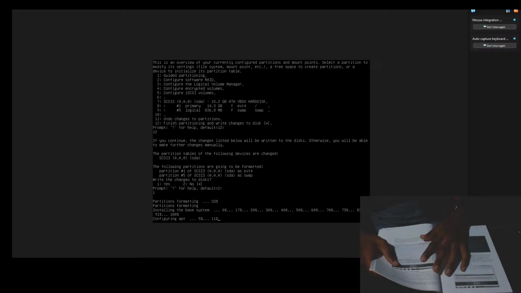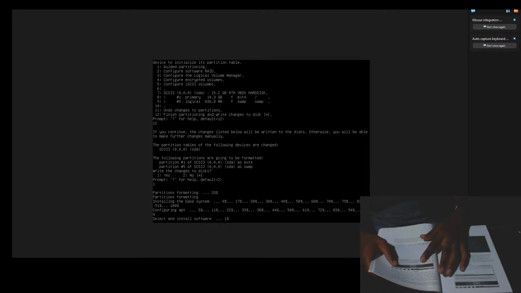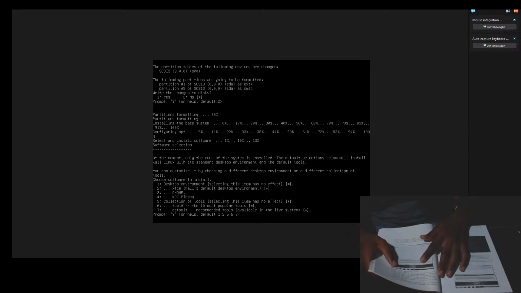Okay, once the installation is complete, you will be prompted as to whether you want to use a network mirror. This is not necessary, so click no. Then Kali will prompt you as to whether you want to install GRUB, the Grand Unified Bootloader. All right, choose. Okay, partitioning 100.